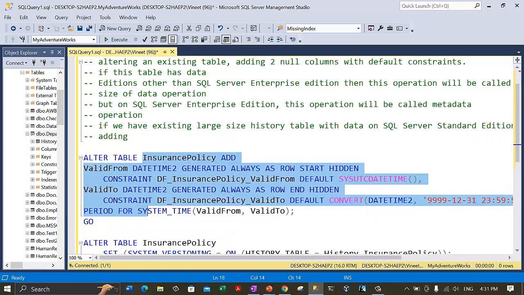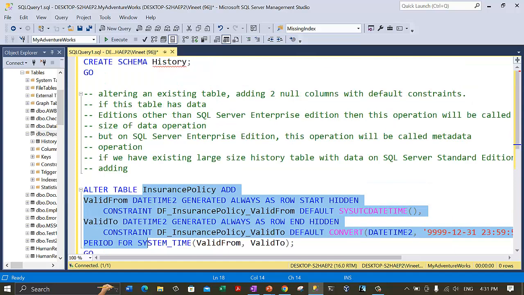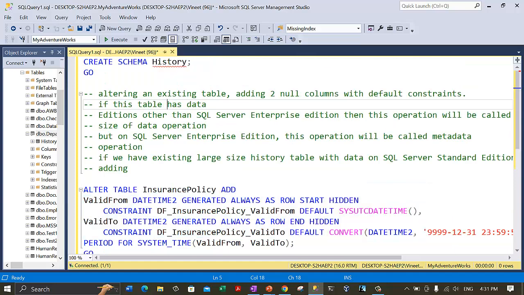So guys, we are using developer edition. So in this edition, this will be a data operation instead of a metadata operation. So if we have a large history table in this version, but in this example, we have taken SQL Server Standard edition. So if we are adding any non-null columns, adding non-null columns can be an expensive operation.